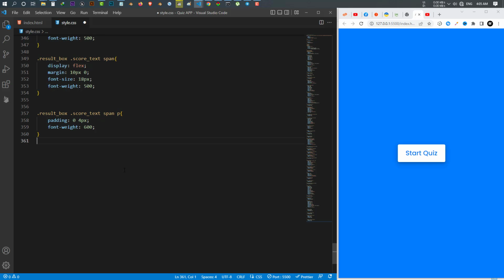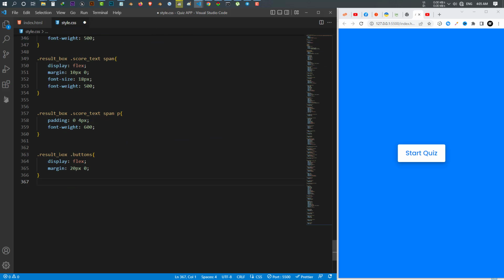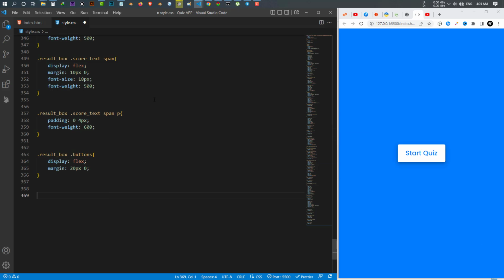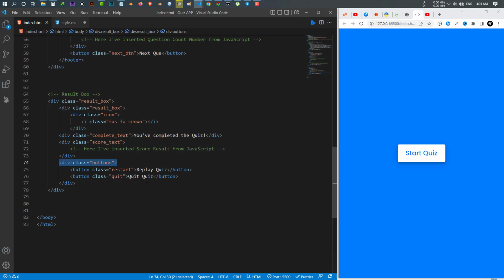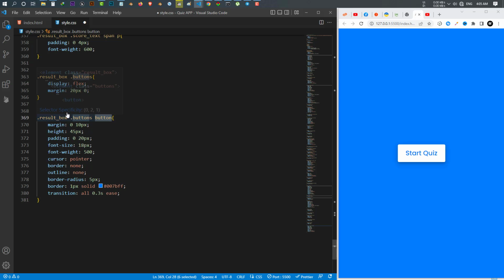And after that, I have buttons. I select from the result box my buttons, and I display everything in a flex box, and I give it a margin. And inside this button div, I have two buttons. So let's apply some design to the buttons themselves. So I select the button from the buttons of the result box. I give them some margin to the right 10 pixel, height of 45 pixel. I give the padding 20 pixel at the right, and 0 to top, font size to 18 pixel. I set the font weight to 500. I set the cursor to pointer. I remove the border and outline, and also change the border radius to 5 pixel, and I give it some border and also a transition.